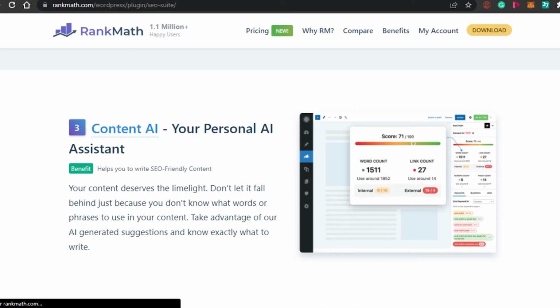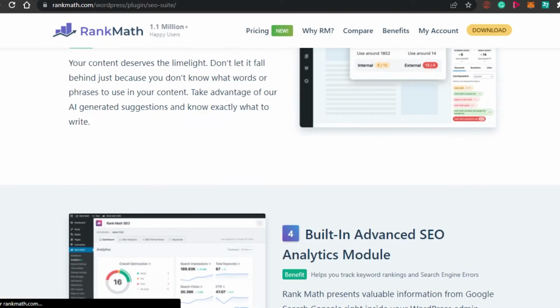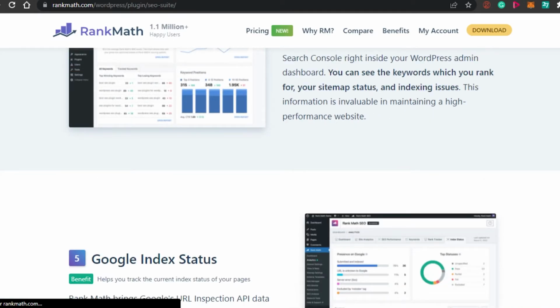It's not automatic that you will be getting just the basic features, but you will actually get your own personal AI to help you with everything that you are going to be doing with Rankmath. So that is really amazing. Then we have built-in advanced SEO analytics.